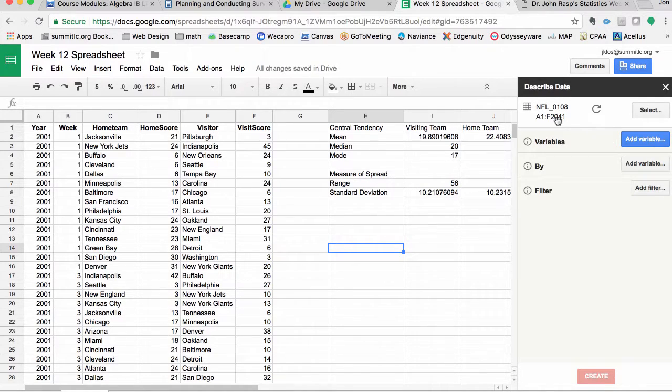All right. Now what do we want to do? We want to make a box plot, right? So I first need to figure out what I want to do a box plot of. Well, we've been doing visiting team and home team, so let's start with the visiting team. So I'm going to select variable. I'm going to select visiting score. I want to make a box plot of all the scores the visiting team did.